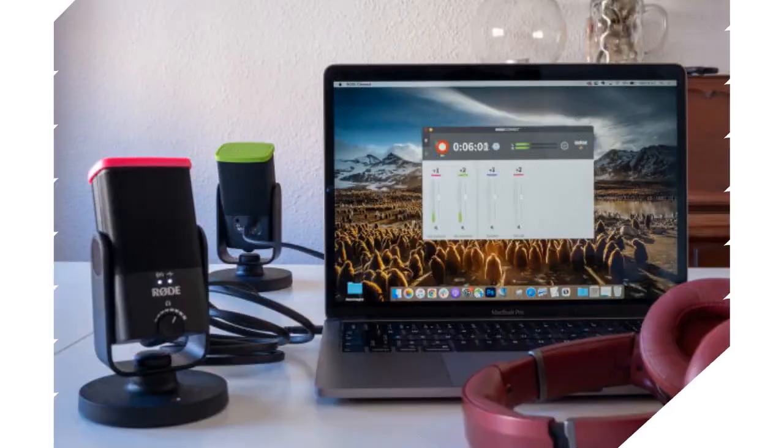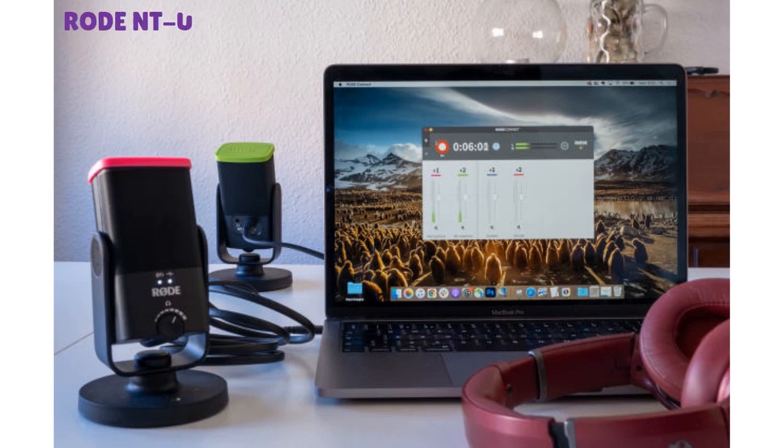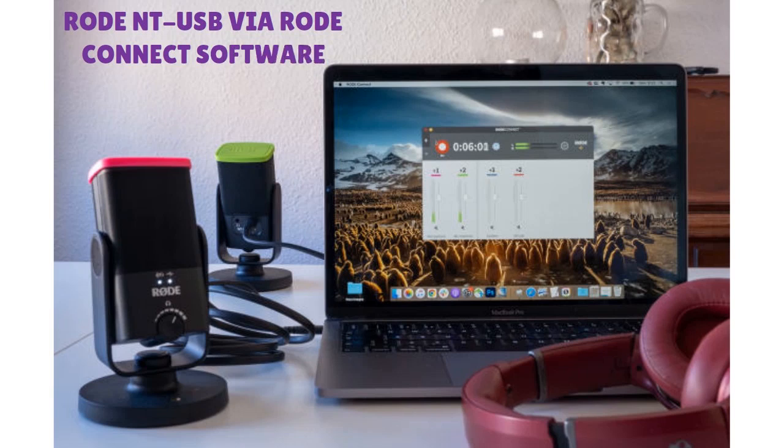That's the Rode NT USB via Rode Connect software. So this is kind of hybrid because it's not really, let's say, hardware, because you have an element of software in it. Okay, but the cool thing is that you have the possibility to get things done a lot faster.